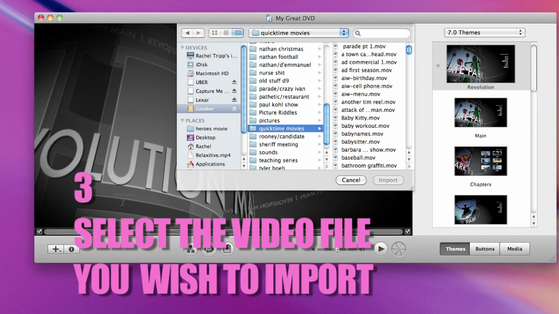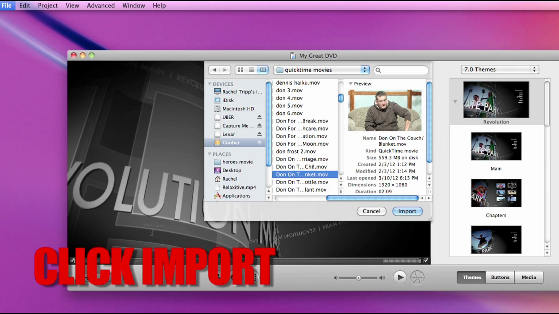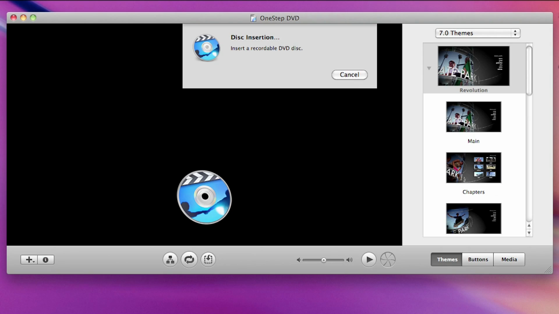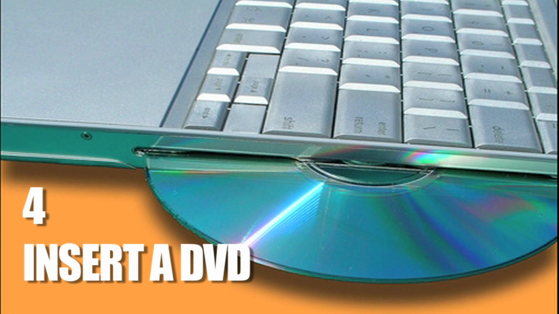Select the video file you wish to import and burn to disk in iDVD. Once you've highlighted your file, click the Import button. A pop-up window will now appear. iDVD will then ask you to insert a blank DVD into your computer.